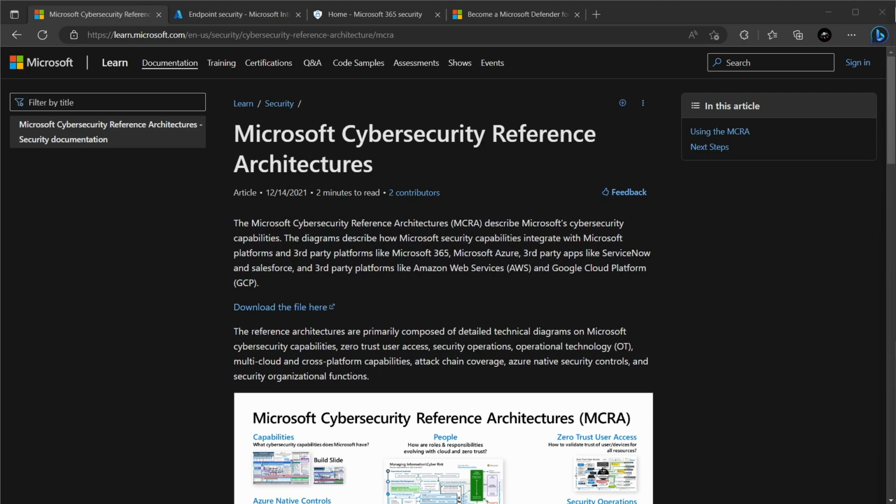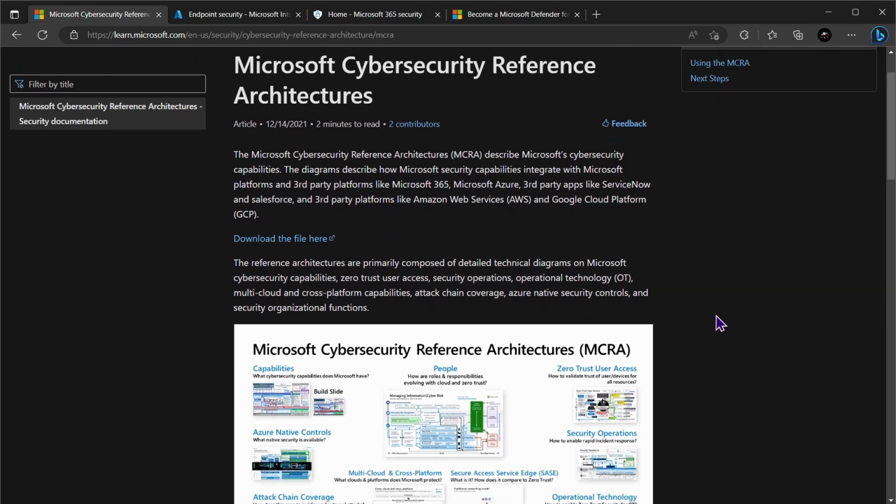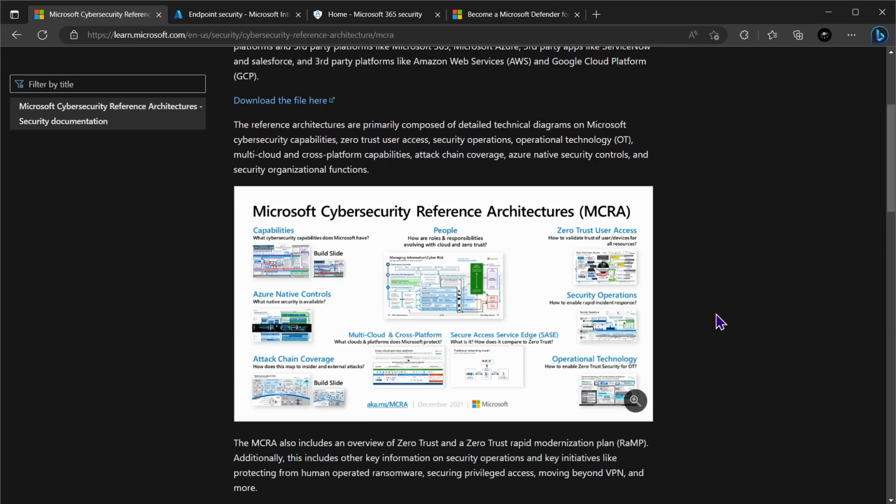Whenever I talk about the Microsoft cybersecurity architecture, I always go back to the MCRA document, which you can see on screen. MCRA stands for Microsoft Cybersecurity Reference Architecture. It is a public reference of everything in the Microsoft cybersecurity documentation. And as you can imagine, this is very wide and in depth into the cybersecurity reference architecture. So this here's a public document.